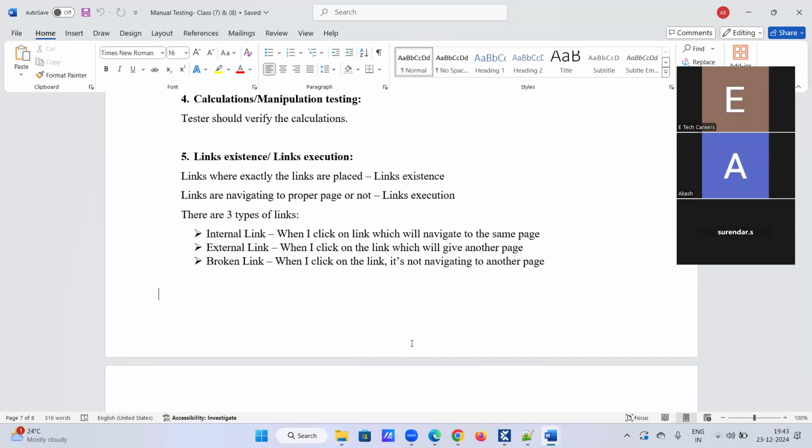There are three types of links. First is the internal link, next the external link, and third the broken link. Internal link means when you click on the link, it navigates to the same page, to a different section. And external link means when you click on the link, it gives another page or navigates to some other page.